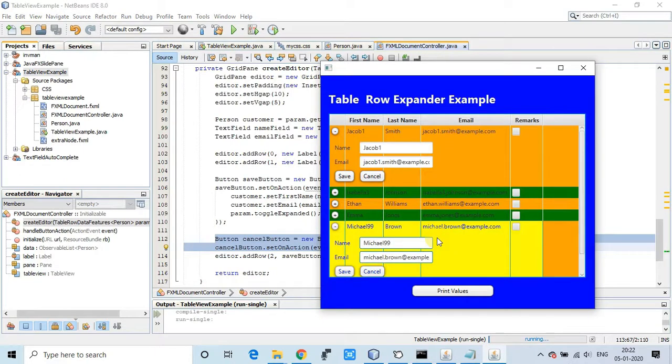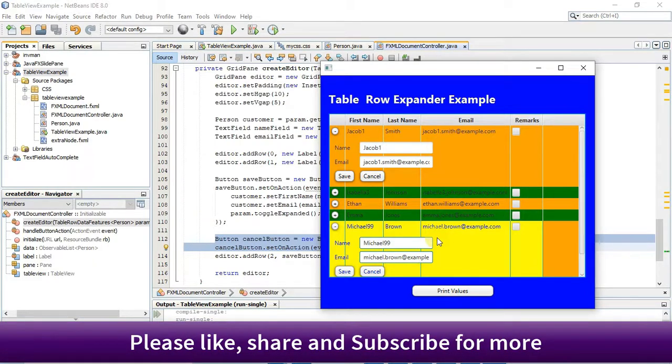So we can do these things with the help of FXML. We can create a small FXML and we can add it inside the TableRowExpander to display this setup. Okay, so I will explain this in my next video tutorial. So guys, please watch that if you want to implement this with the help of FXML.